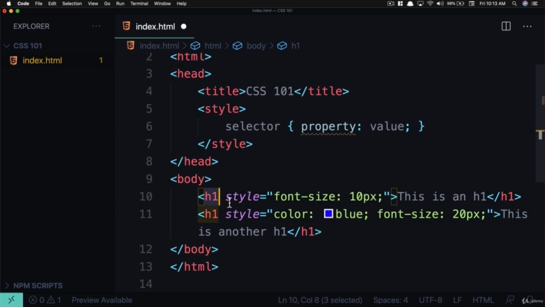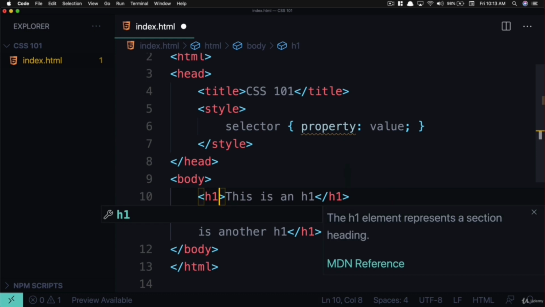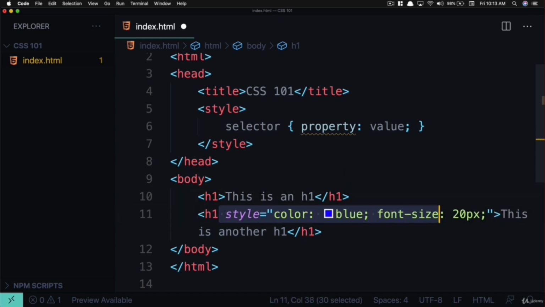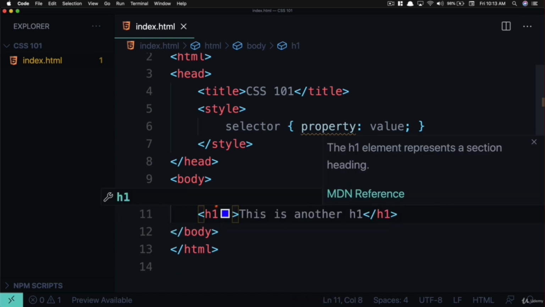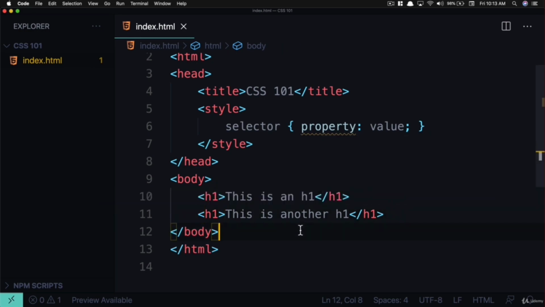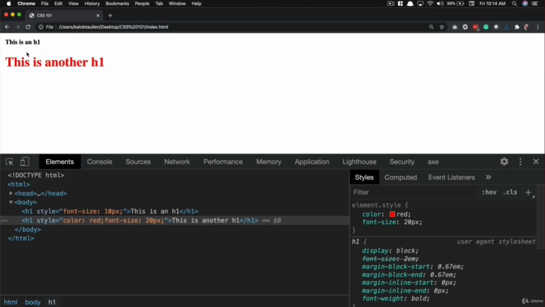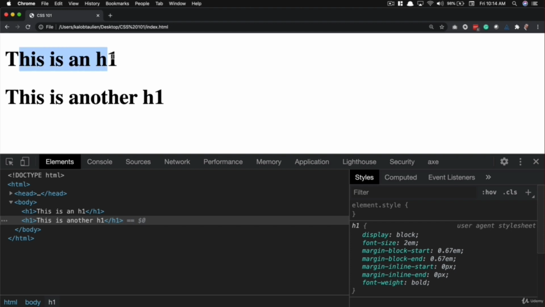So if we wanted to select all the H1s in this page, we can do that. So what I'm going to do here is I'm going to get rid of this, and I'm going to get rid of this, and I want to show you the before and after. So I just saved that, head on over to my browser, hit refresh, and we can see it's back to normal.